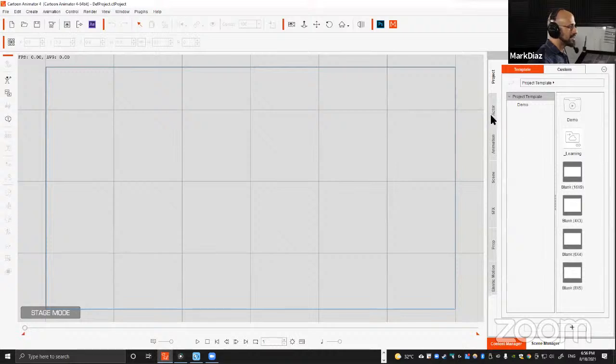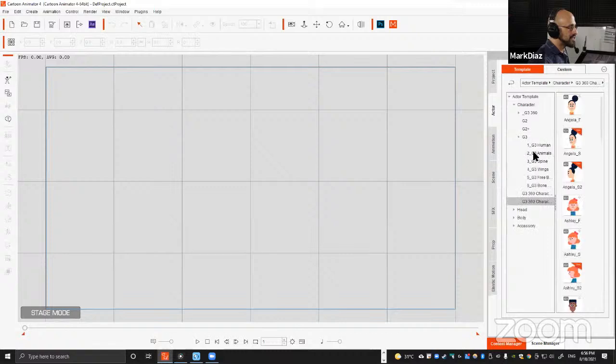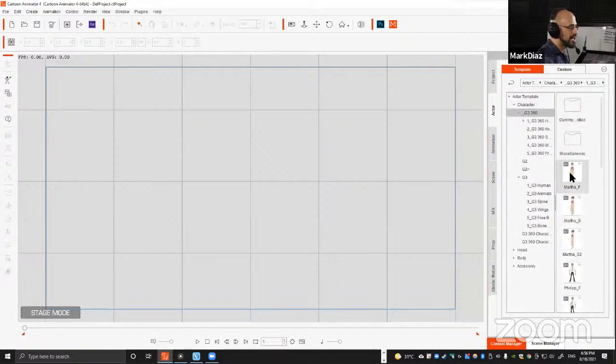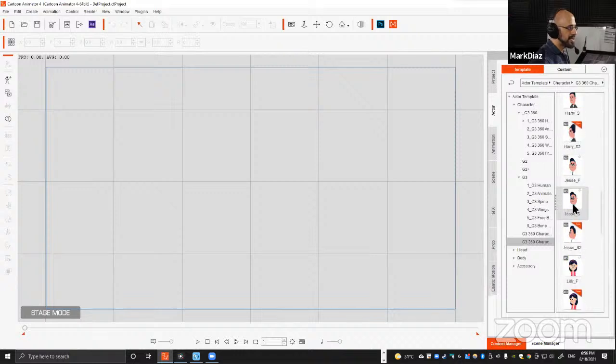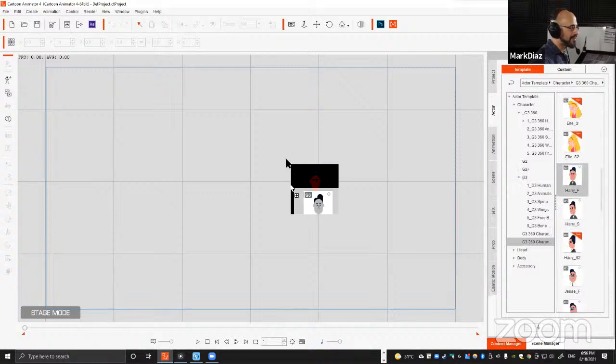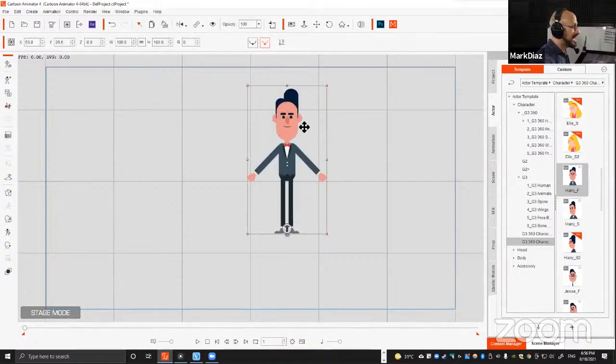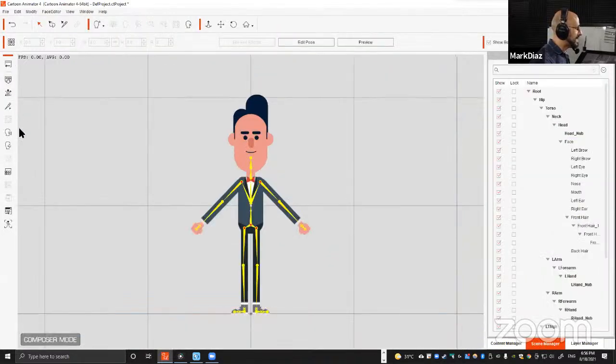All we did was, okay, go to actor. And in this case, I have the social bodies, but what I'm going to show you also applies with the default characters that come in here, right? So I'm going to go to social bodies and then pick Harry here. And then you can pick any other character, right? I can take this character, go to composer mode, and then click on open in PSD.